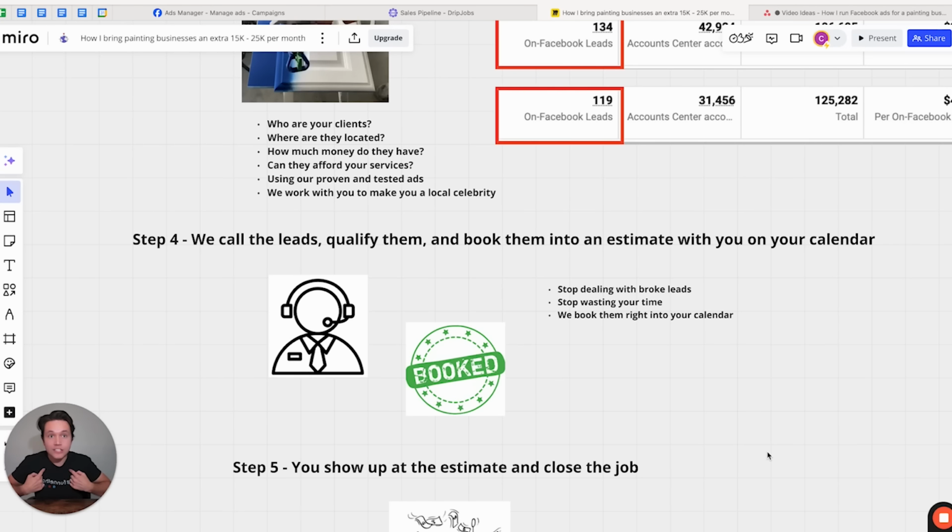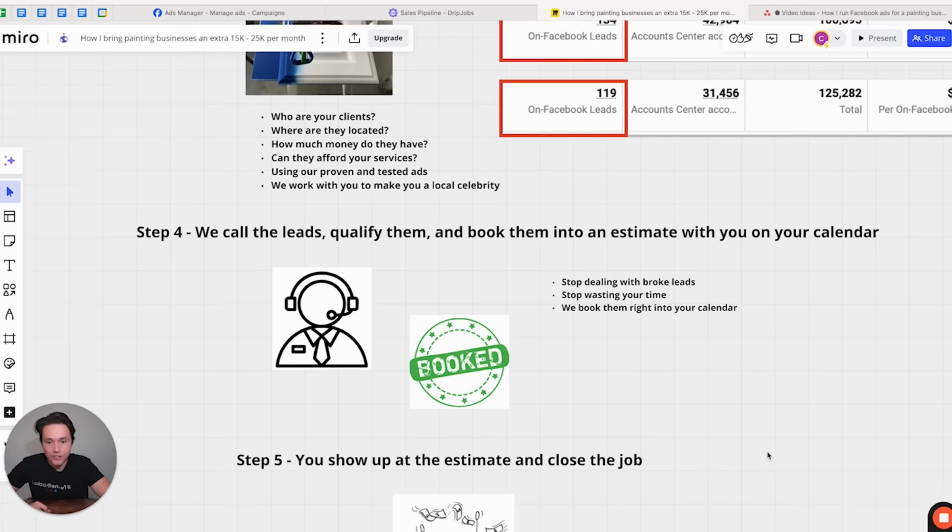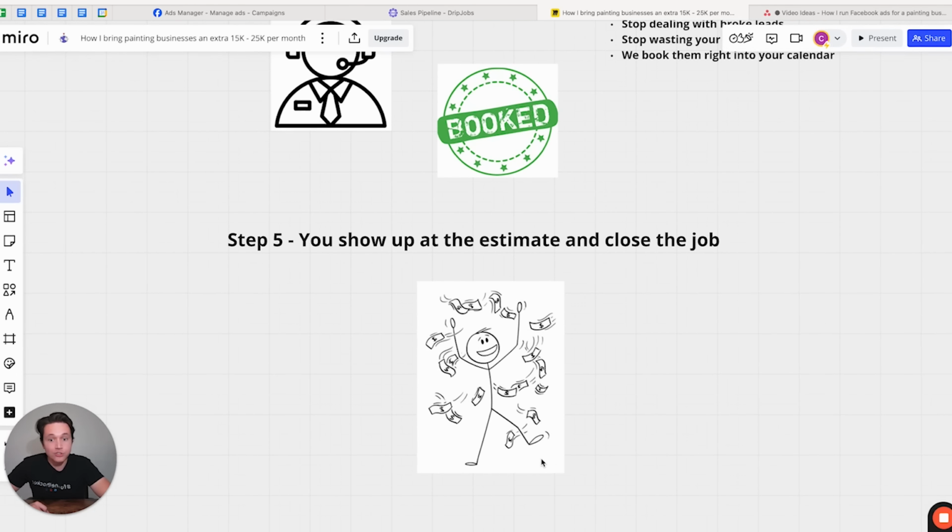Next, our team of appointment setters is going to call those leads once they come in. We are going to qualify them to make sure that they're the right fit, and we're going to book them into an estimate. That way, you can stop dealing with broke leads, people who don't have any money, and you can stop wasting your time on tire kickers. We call them, qualify them, and book them right into your calendar, so that all you have to do is show up to the estimate and close the job.